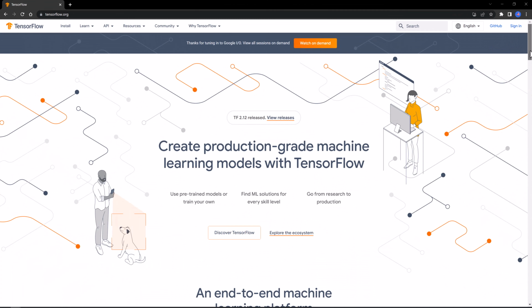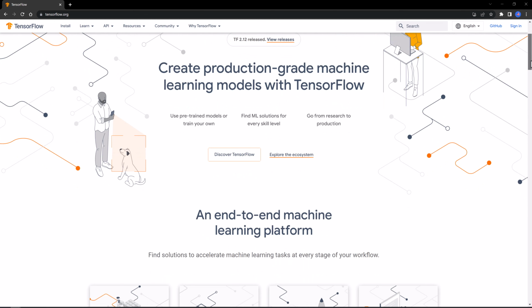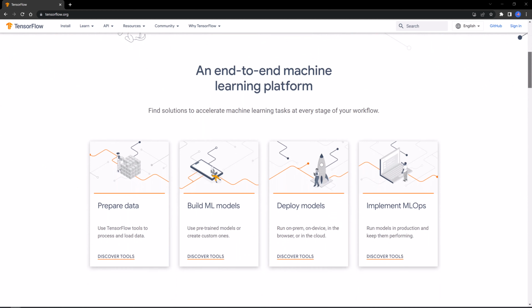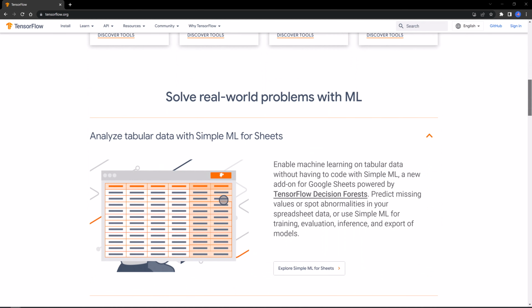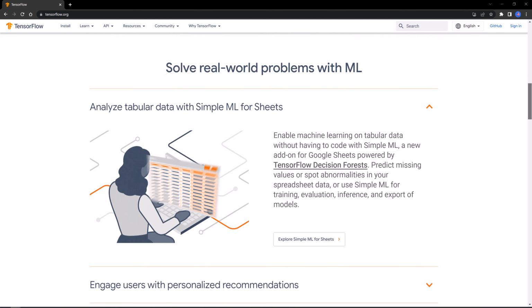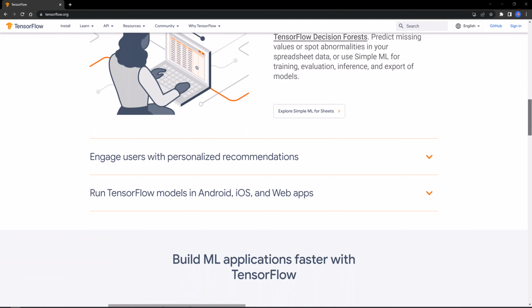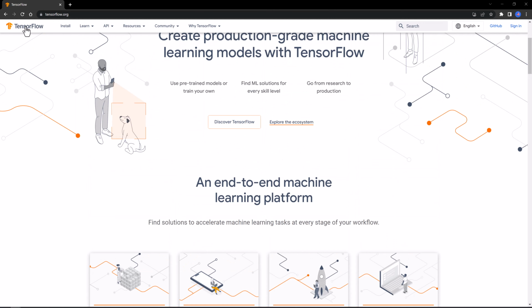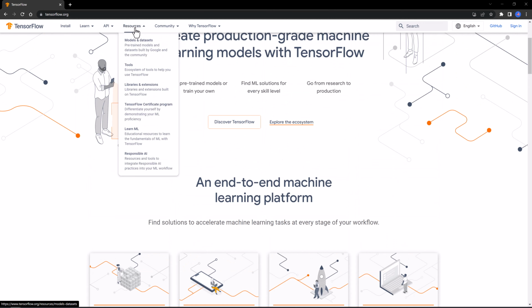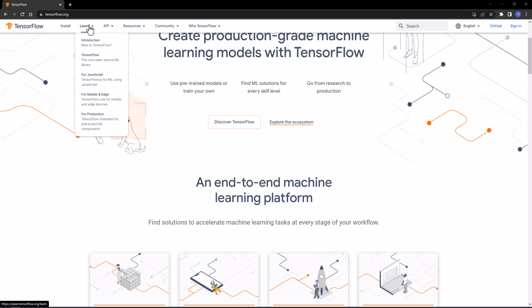This is the official website of the open source machine learning framework developed by Google. It serves as a comprehensive resource for developers, researchers, and enthusiasts interested in leveraging the power of TensorFlow for building and deploying machine learning models. This website provides a wealth of information, documentation, tutorials, and community resources.